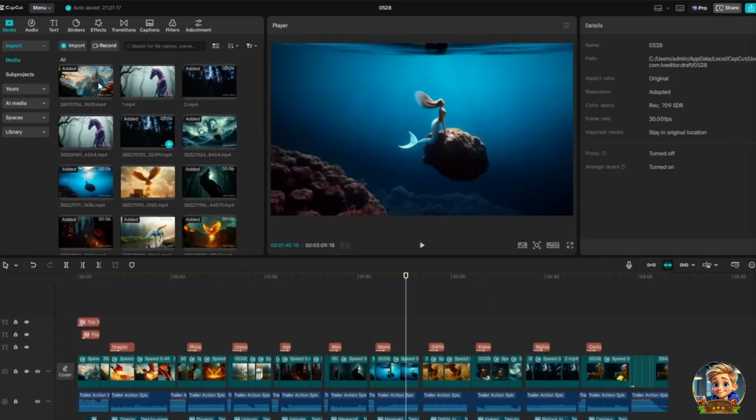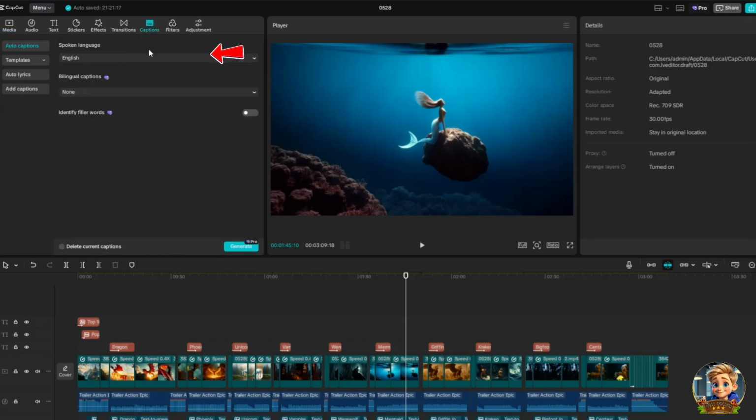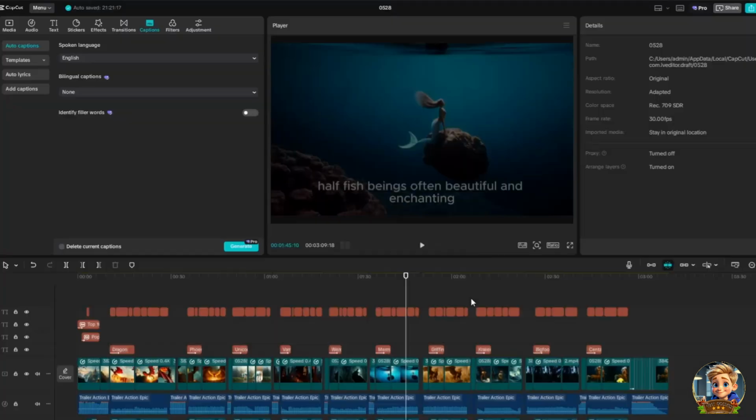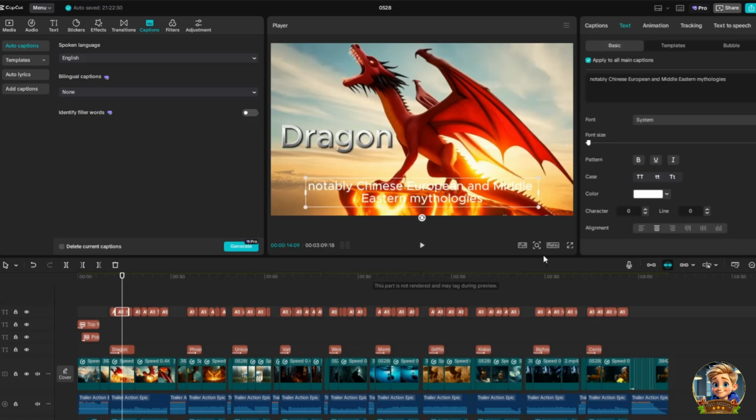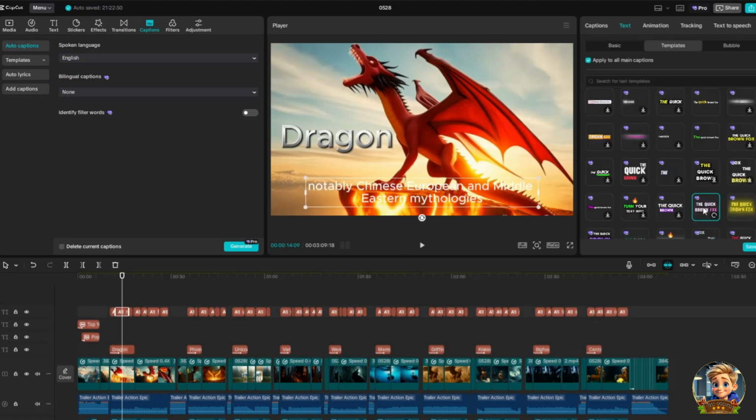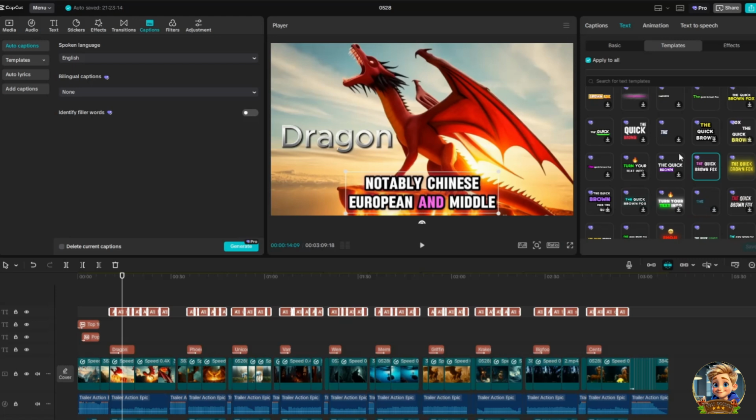Next is adding captions to the video. Click on Captions. Select the language spoken in your video. Then click Generate to start applying the auto caption. Review and edit the generated captions as needed. Customize the caption's font, color, size, and animations to match your video's style.